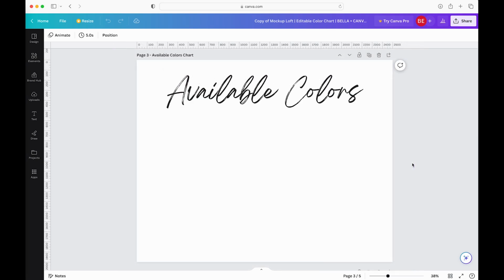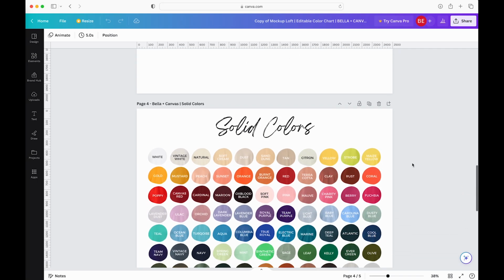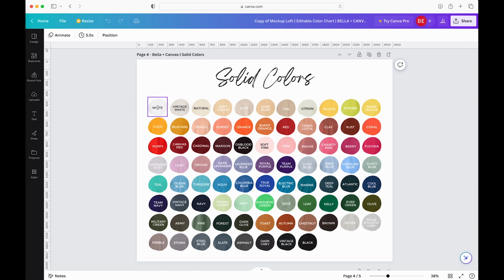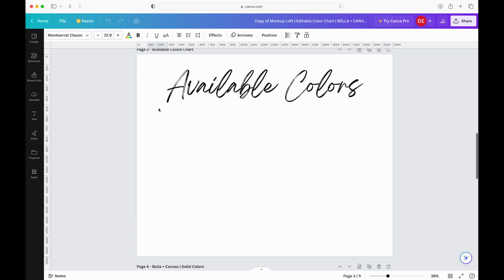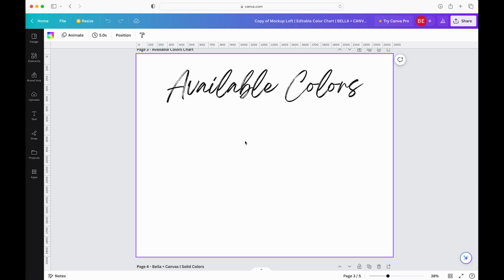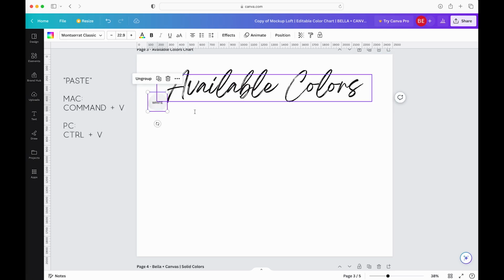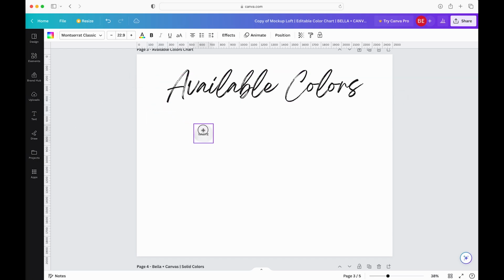Let's start choosing our colors for our custom color chart. First, we'll scroll down to the solid colors page on page 4. Let's click on white, and then we want to copy this. So we're going to hit Command C, which copies it. I'm on a Mac. If you're on a PC, that would be Control C. Then we'll go up here, click on the background, and hit Command V to paste it. And if you're on a PC, it's Control V as in violin. We can just click on this and move it down over here.